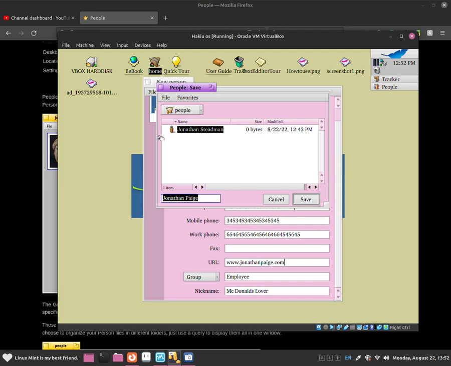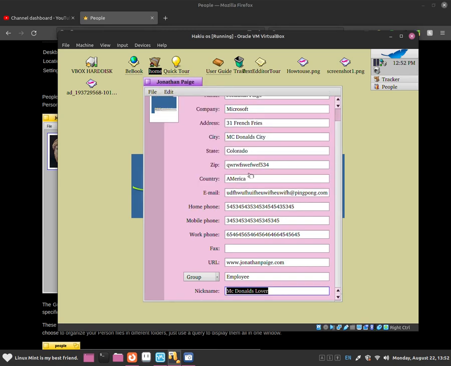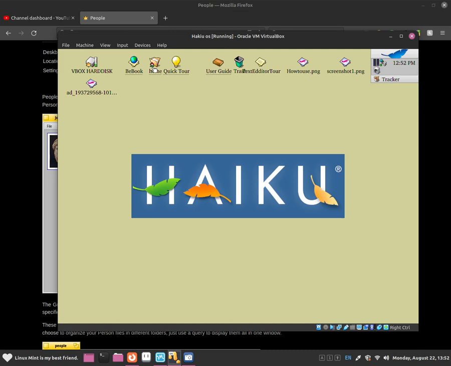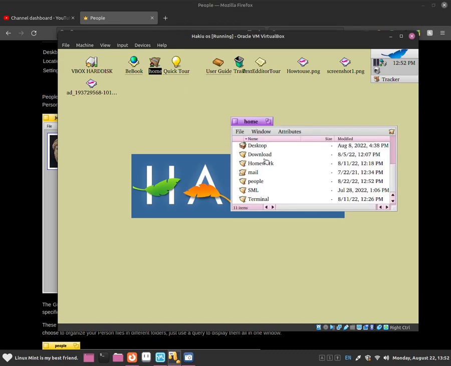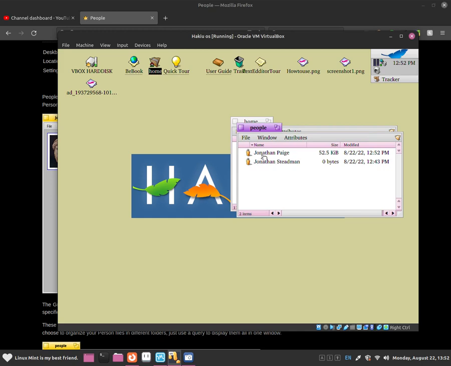And now if I click on save, from here you guys will be able to save it wherever you want to. But in my case, I'm going to save it in the people directory. Now click on save, and now if you guys basically want to reopen it, all you need to do is close out of it, go to home directory, and now go into the people directory or wherever we saved it to, and now go to Jonathan Page.